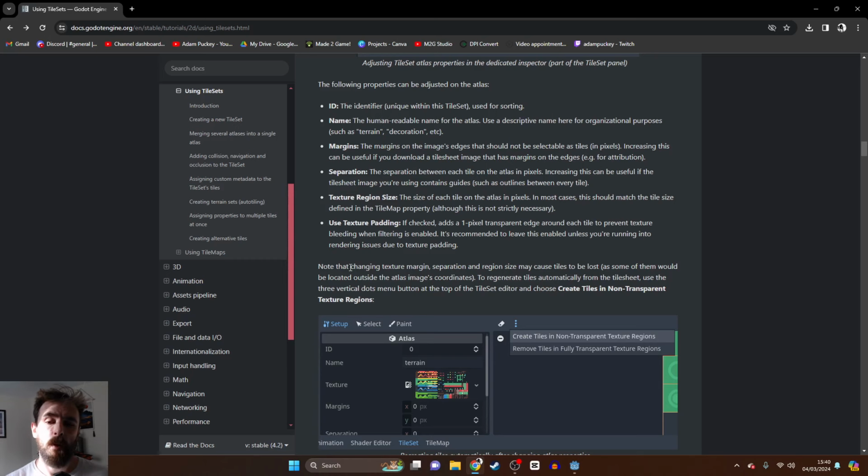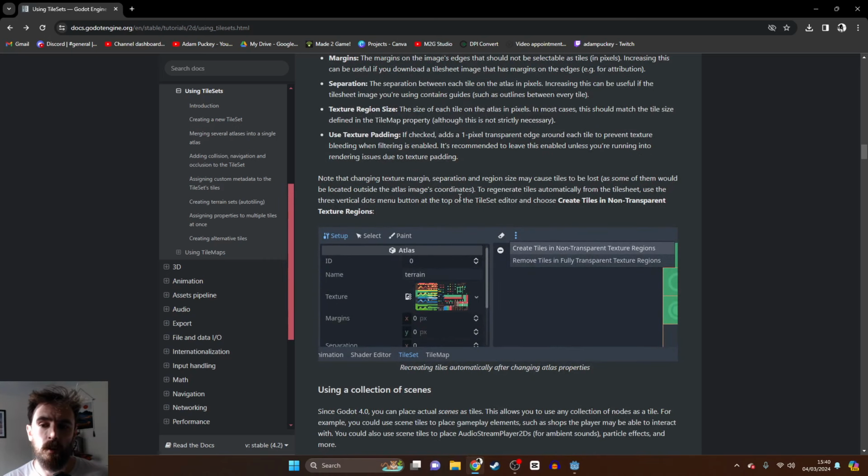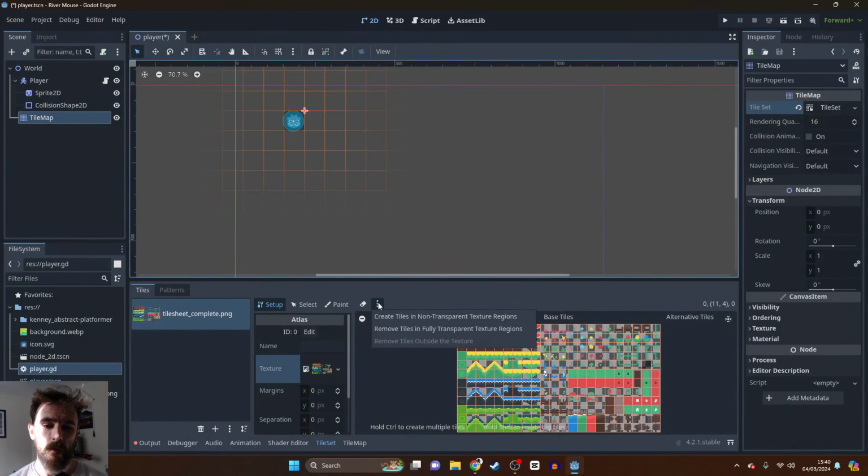Note that changing texture, margin, separation and region size may cause tiles to be lost, as some of them would be located outside the atlas's image coordinates. To regenerate tiles automatically from the tile sheet, use the 3 vertical dots menu button. Okay, so that just refreshes the create feature. Okay.